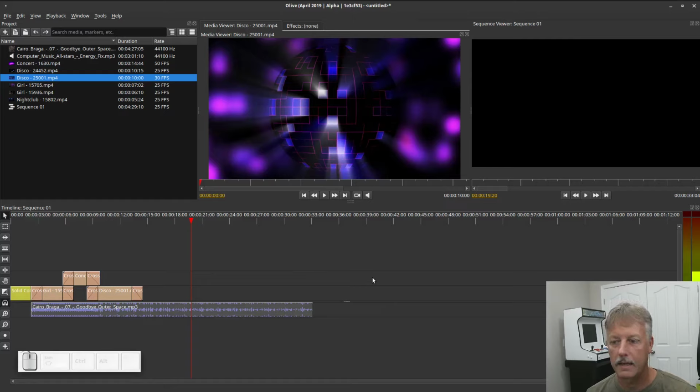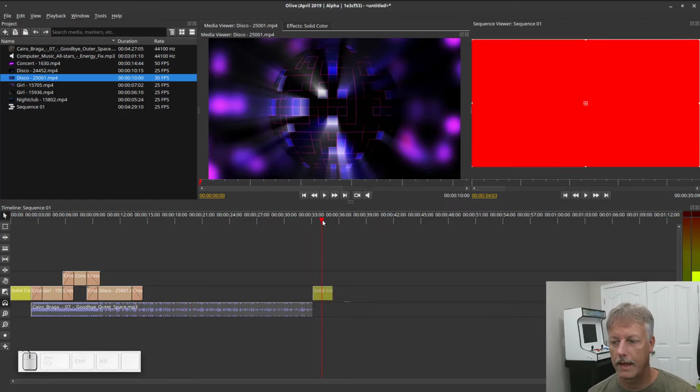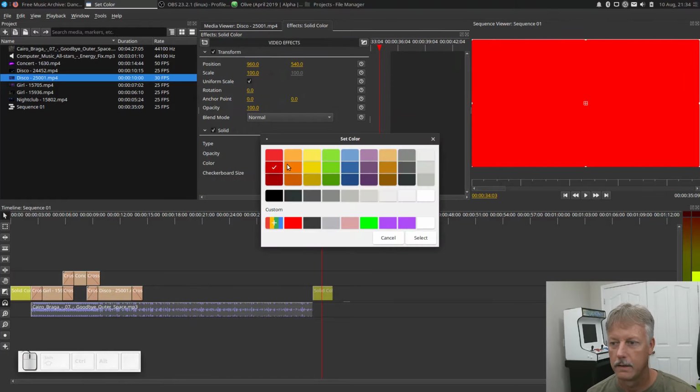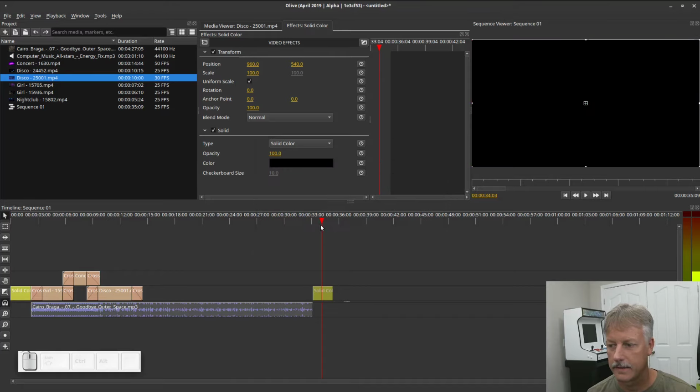Now, how do I make a solid color again? Do you remember? Yep, that's right. Hit the plus key. Solid color. Now it's saying where do I want to put that? We're going to put it at the very end for now. Just about that long. Again, we want it to be black, so let's hit the color, go up to the effects section, make that black, click select, there we go.